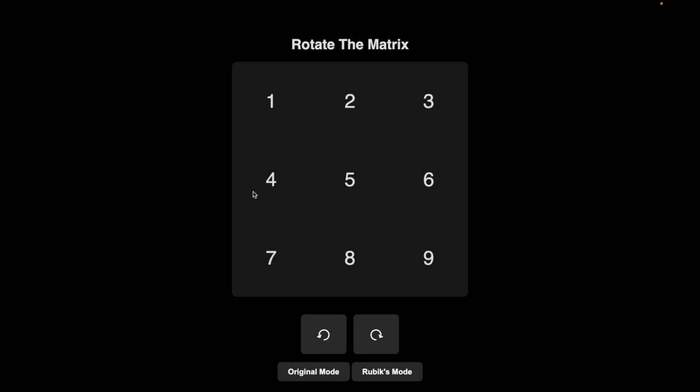So 4 and 2 are going to swap. We're then going to take the next iteration and take 0, 2 and swap that with 2, 0. So 1, 0, 1, 2, and then in the 0 position on the second index.